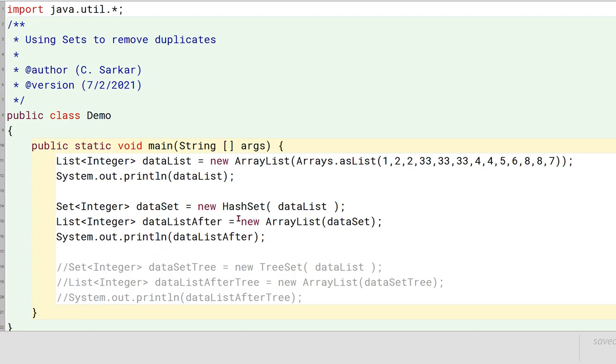Then what I'm going to do is just transfer that list into a set. Here I've used a hash set. Notice that a list can be used to initialize the hash set. And likewise, a hash set can also be used to initialize a list. And that's handy because it dramatically reduces the amount of code I have to write to remove these duplicates.